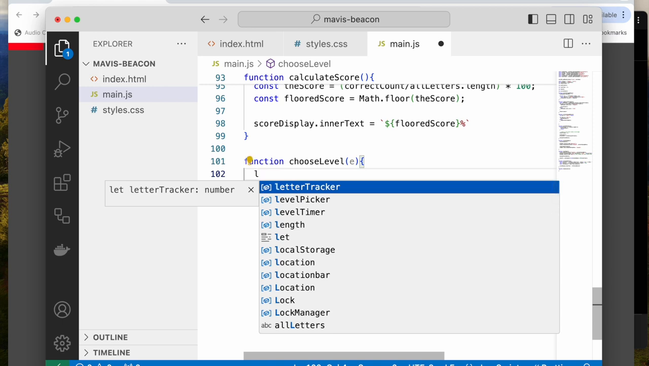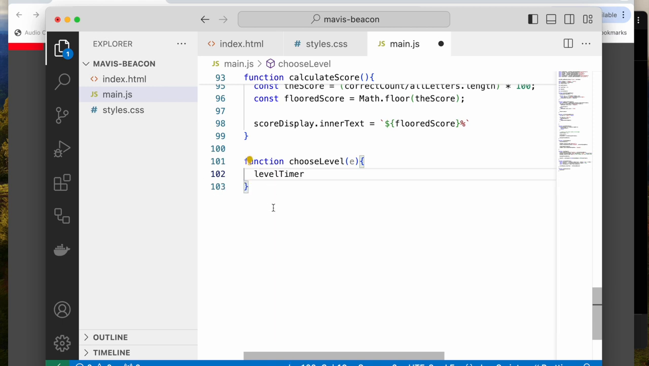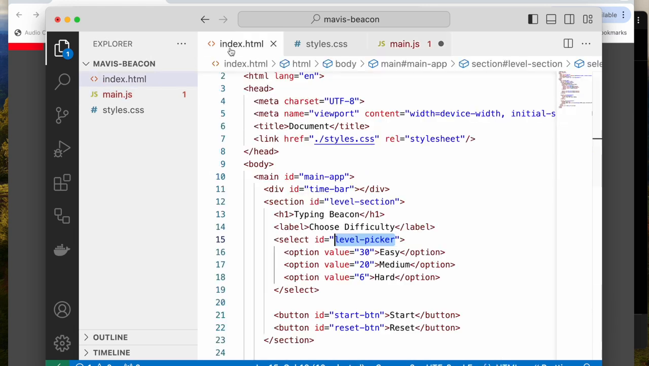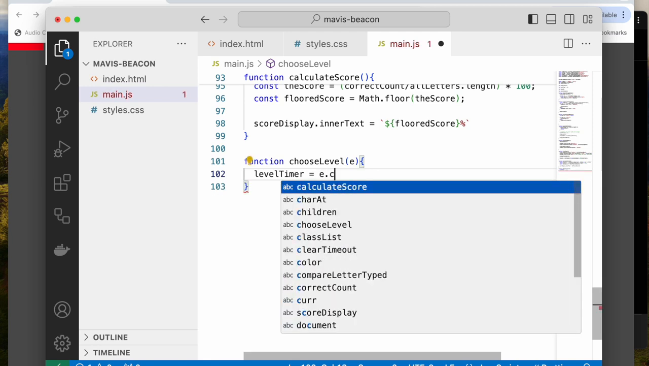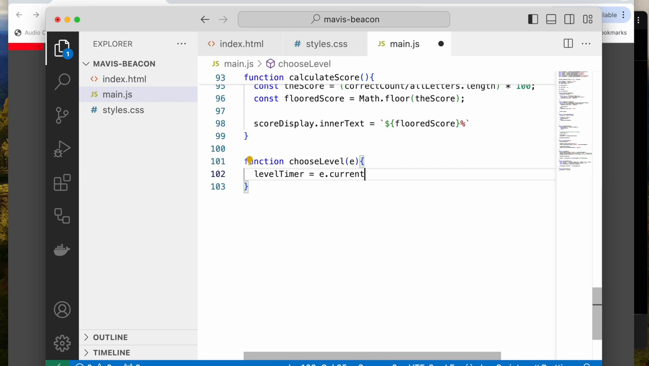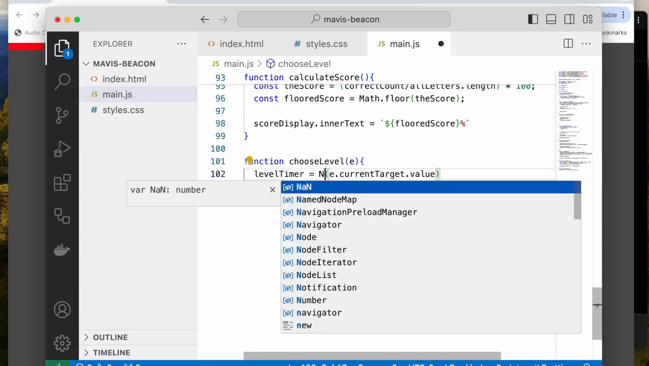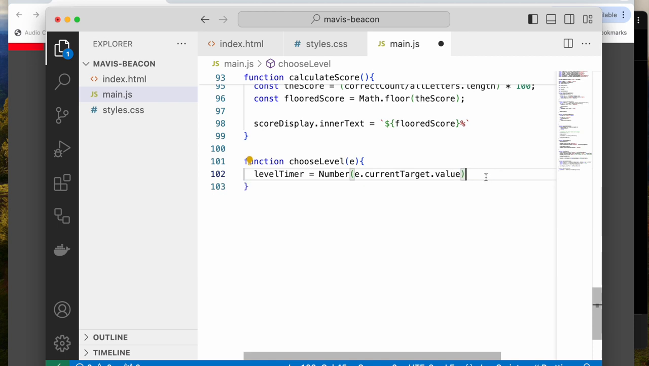Back here, we're going to say level timer is equal to, so remember they have values 30, 26, e.currentTarget.value. However, we want it to be a number, so we'll just wrap it with Number. You could use parseInt if you want, but I love using Number instead. And that should do that.